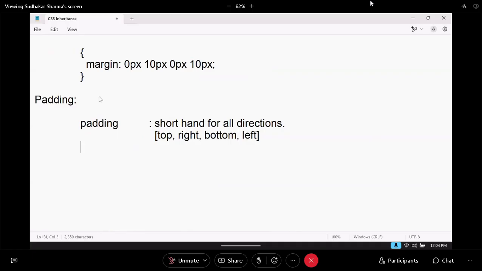So here we need to use same. What is it? Padding left, padding right, padding top, padding bottom. All these are present. So these are padding.